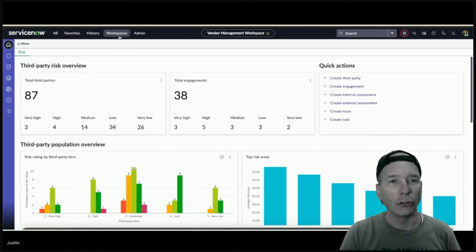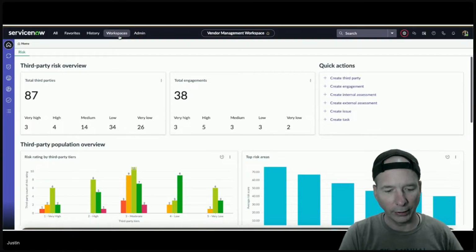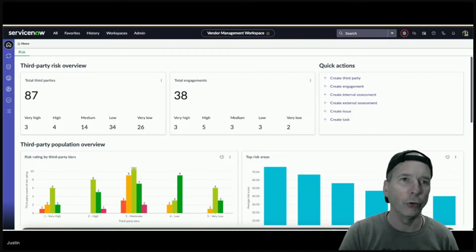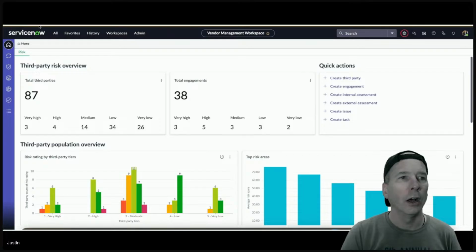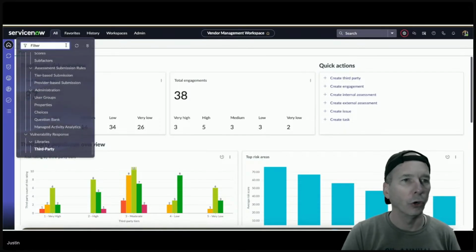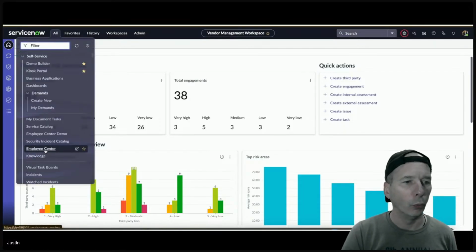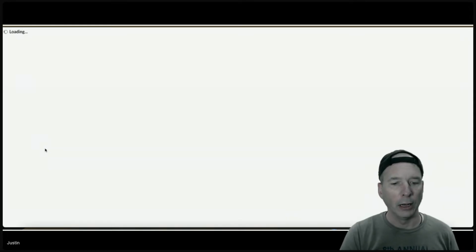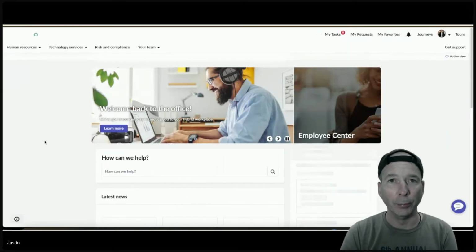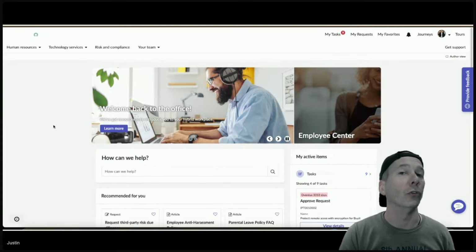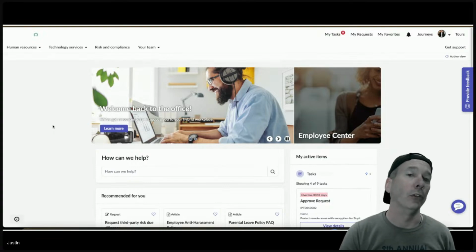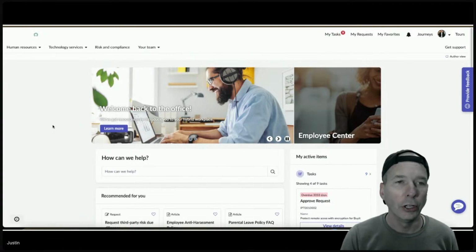And I'm going to show you what that looks like by, let's just start full throttle. We'll go through the whole process. Let's open up Employee Center. So for those of you that aren't familiar with third-party risk management, Employee Center is the business-facing part of ServiceNow, right? So if you want to request due diligence on a vendor, you would come here.